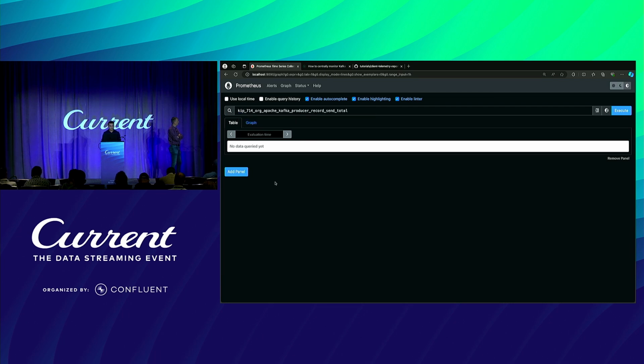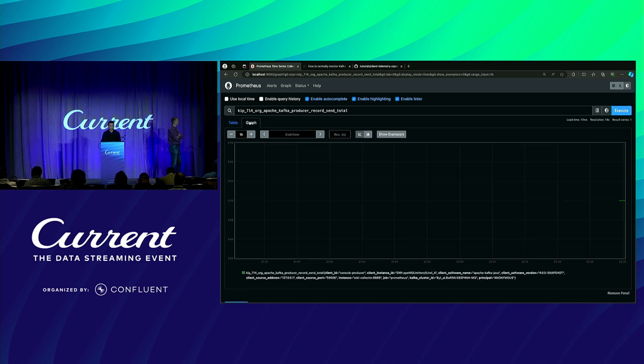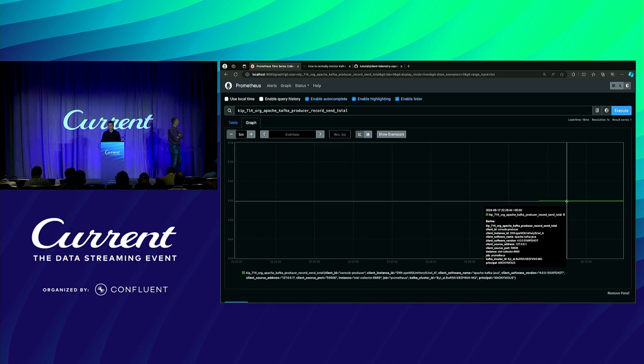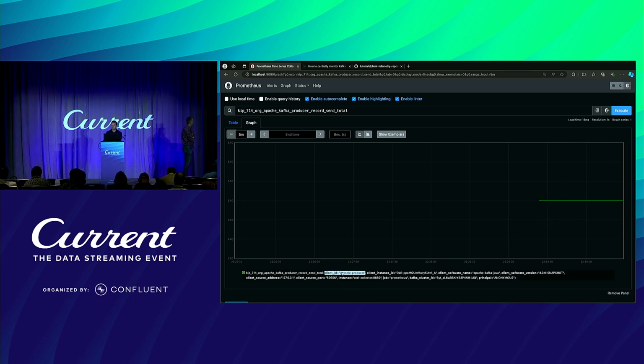If I see this metric and plot a graph of it, I can see the value is coming as 5, and there appear to be some labels. These labels would be the data which has been sent by the client itself. That could be console producer as the client ID. Client instance ID is the one which uniquely defines every particular client running, and this has been added in KIP714 as well, so that you can uniquely determine what the client is.